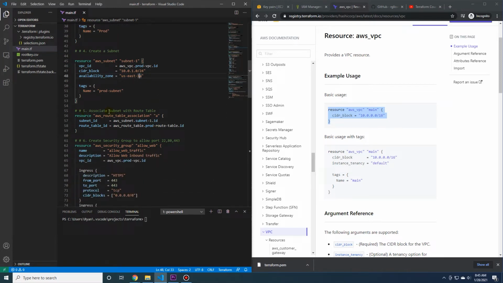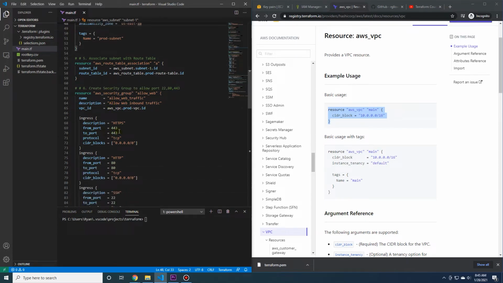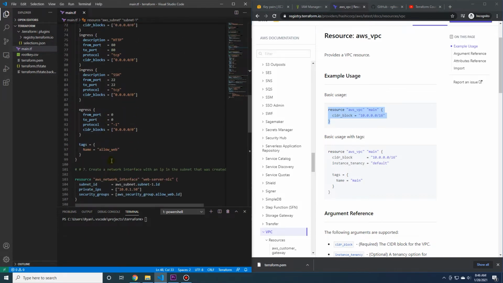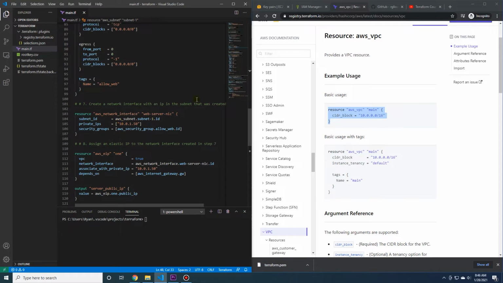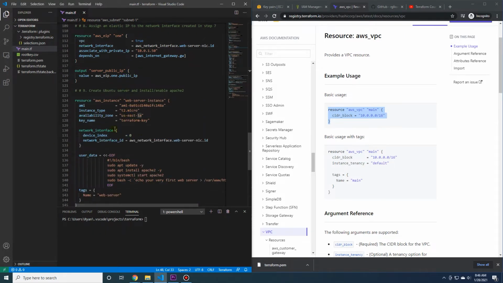We're going to associate our subnet with a route table, create a security group. These are the ports we will allow: 443, 80, so that's for web traffic, and SSH. Create a network interface, assign an elastic IP, and most importantly, we're going to create our Ubuntu server. So we have our web server instance.